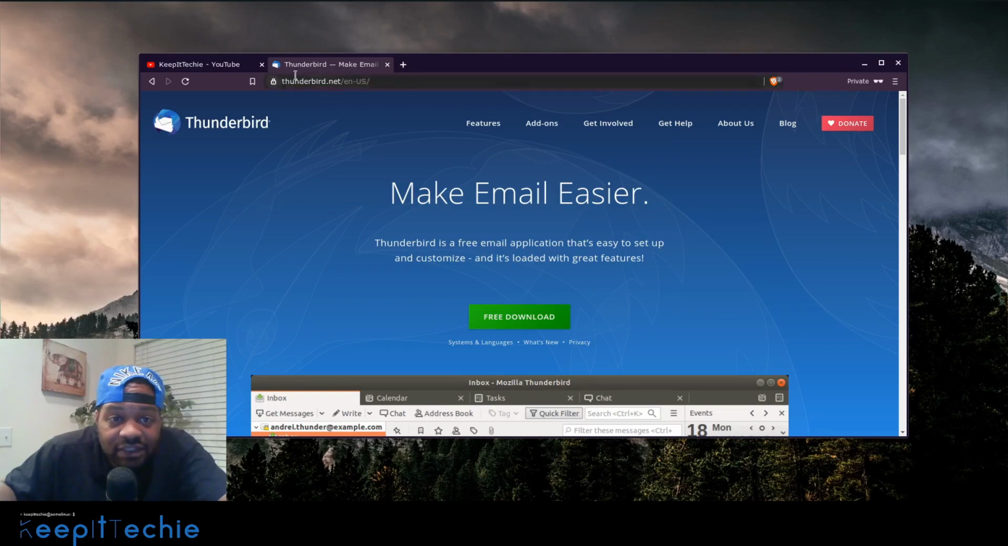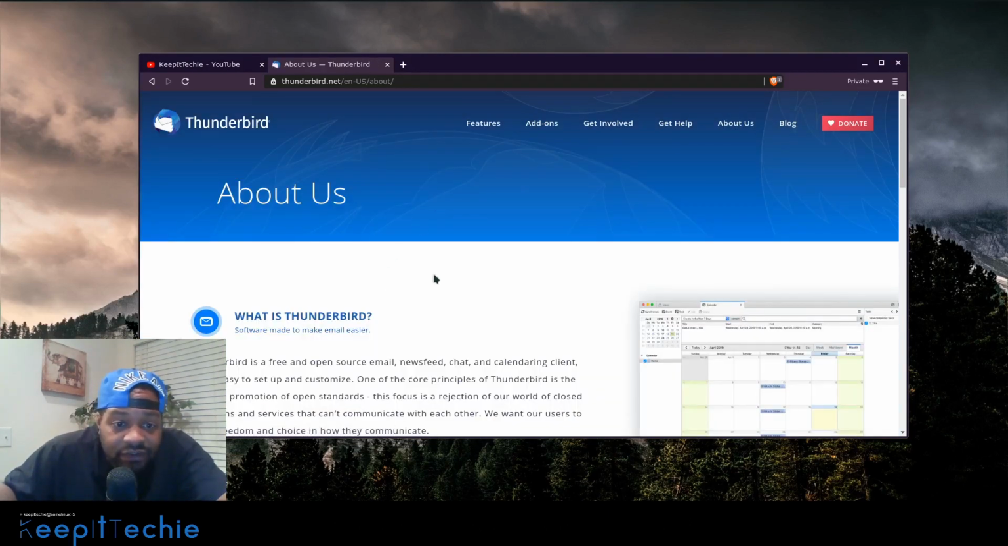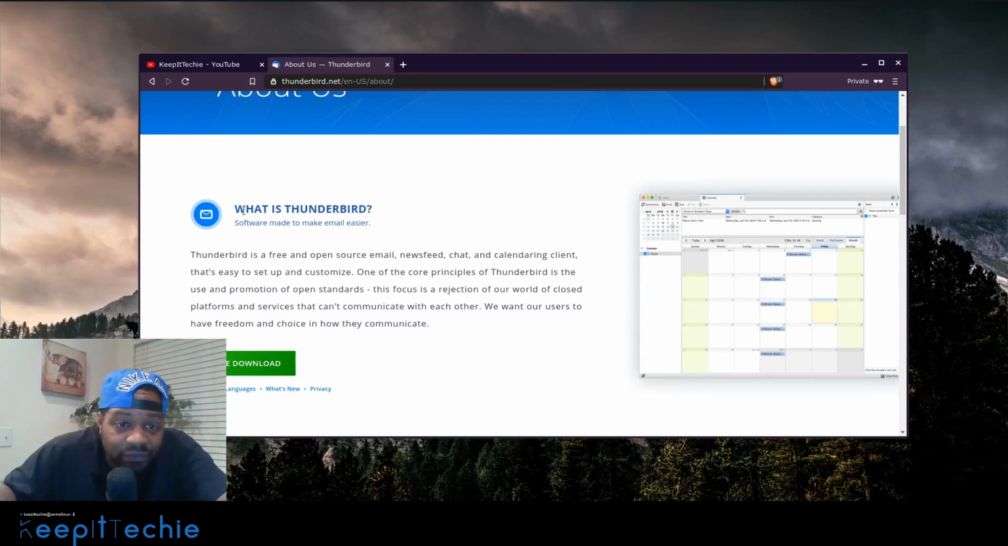So as you can see, I'm at thunderbird.net. This is the main website for the program, and not sure if you can tell, but this application is built by Mozilla, which is the same creators of Firefox, which is a very popular web browser. So let me go to the About Us and read there, and that way it'll explain exactly what it is. So what is Thunderbird? Thunderbird is a free and open source email, news feed, chat, and calendaring client that's easy to set up and customize.